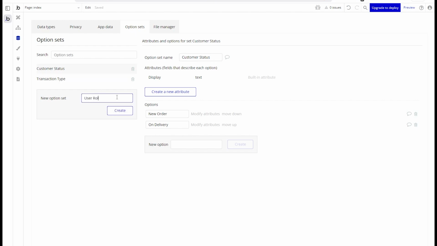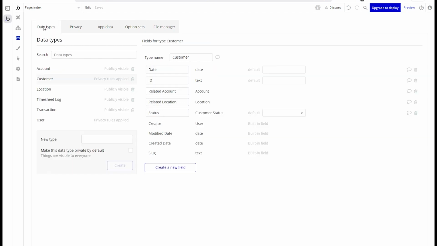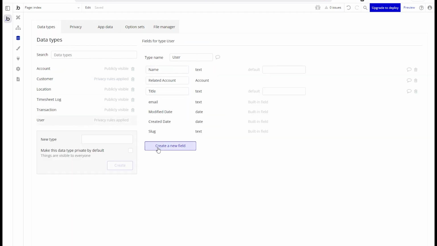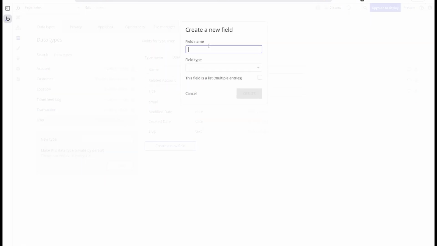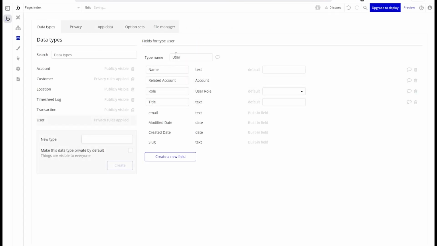We're going to call this user role. And my choices are going to be manager and employee. We'll keep this simple for now, but you could have as many of these different choices that you want. And then within the user data type, I need to define the user's particular role. So I'm going to create a new field here called role, and this will tie back to that option set. And so now the user not only belongs to a certain account, but they have a specific role within that account.